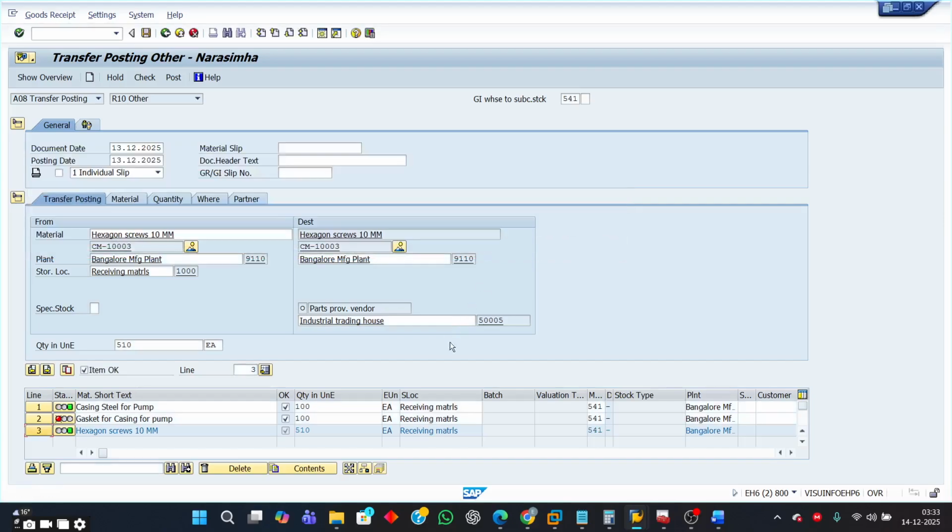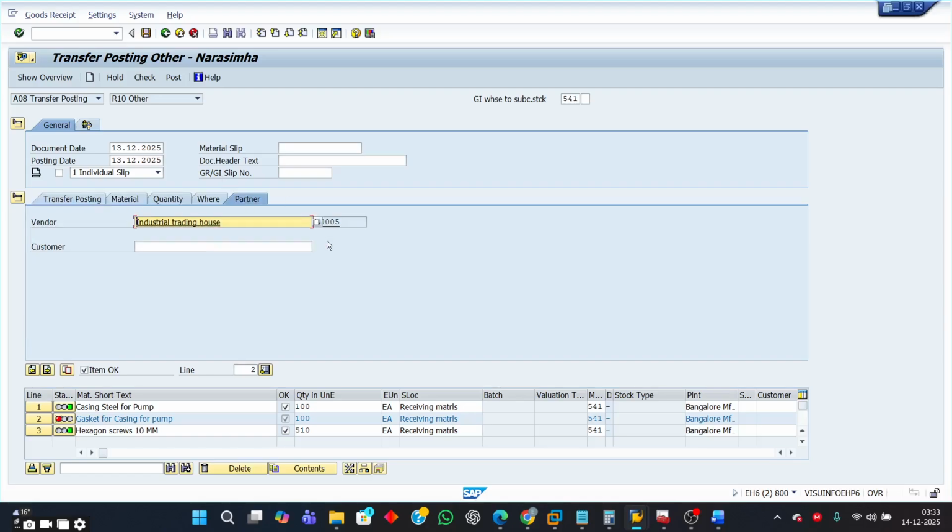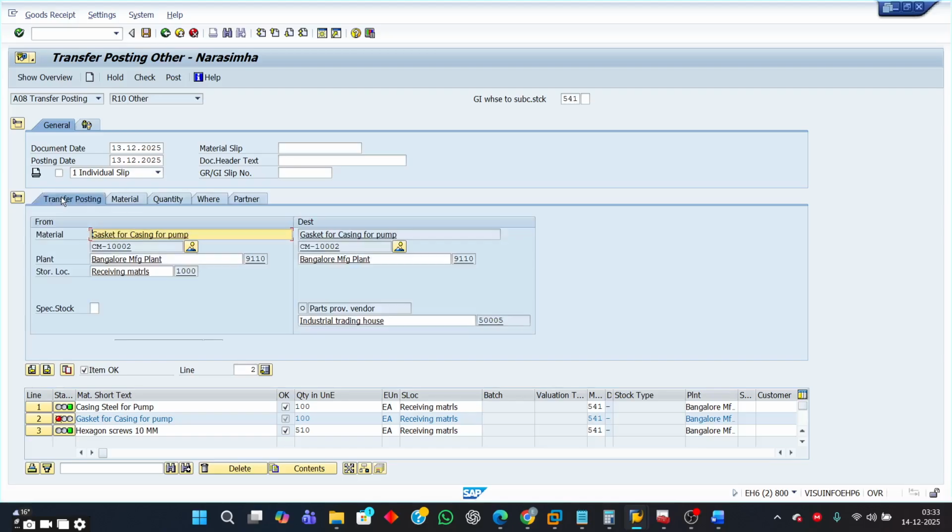Okay, so I think we have left to input here for the second item. Double click on the second item. Yeah, here we have to input the vendor here also. I did this purposely to make sure that we input the vendor in both the transfer posting tab page as well as the partner tab page. It is very important.